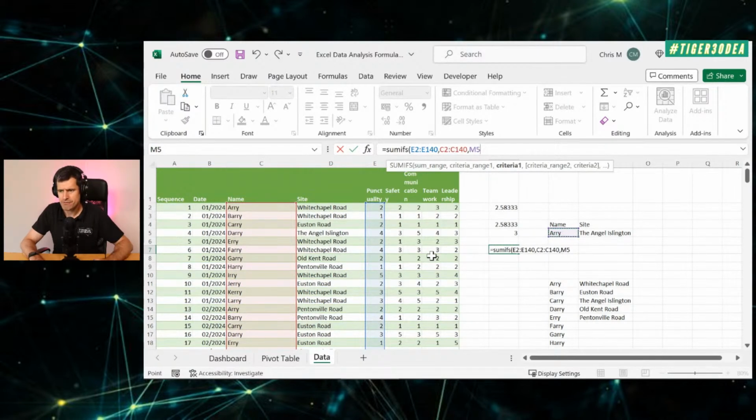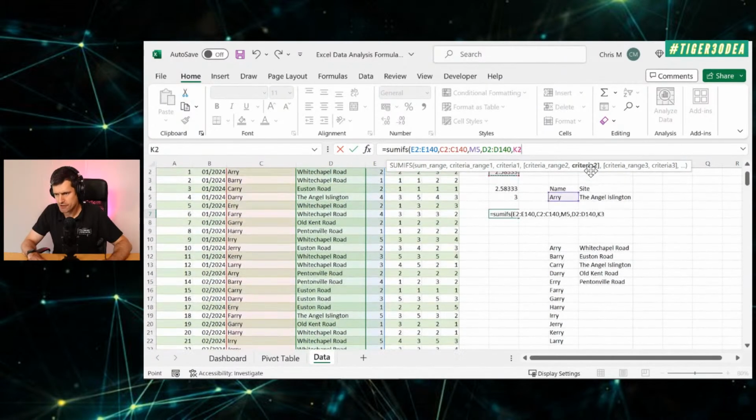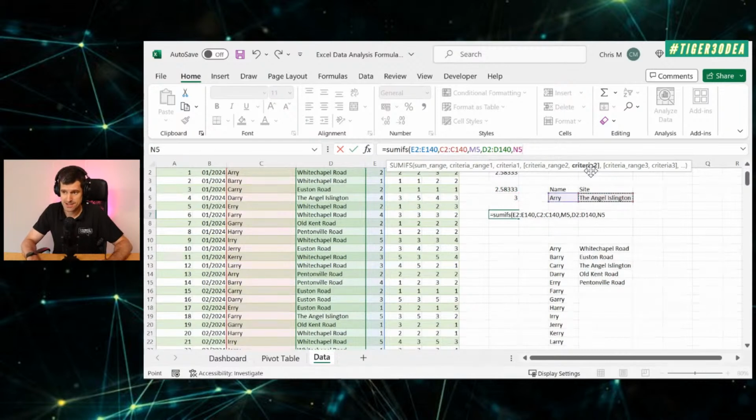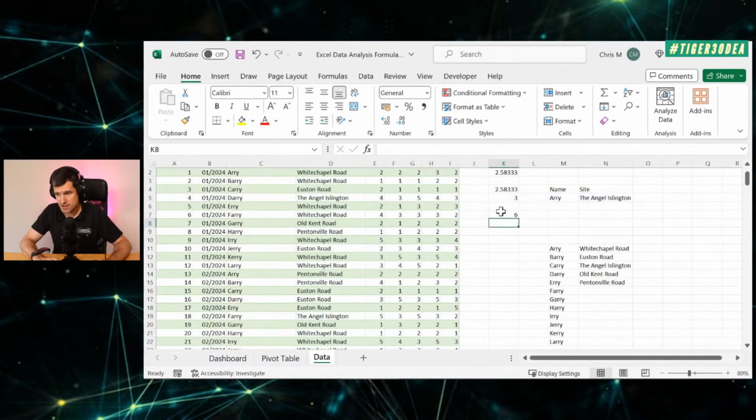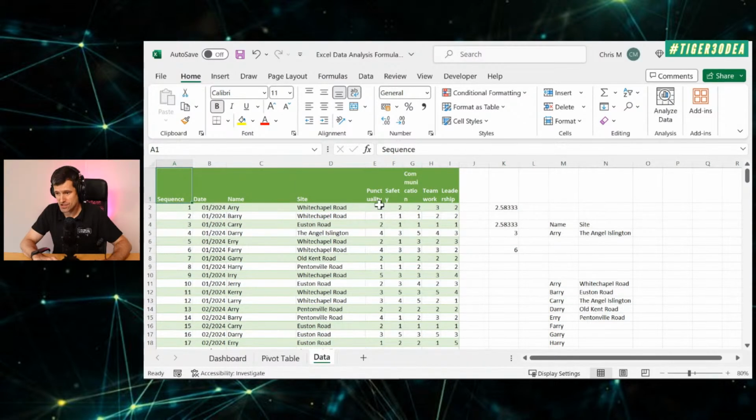So we've got Ari here, this input cell, then our second criteria. So once again, I'm taking the prompts from Excel, criteria range 2. Second criteria is going to be the sites, just checking those rows, D2 to D140. Seems to be accurate, and then the criteria is going to be the site selection here. Now, this is SUMIFs. So it's saying Ari has 2 inputs for the Angel Islington, and they add up to 6.